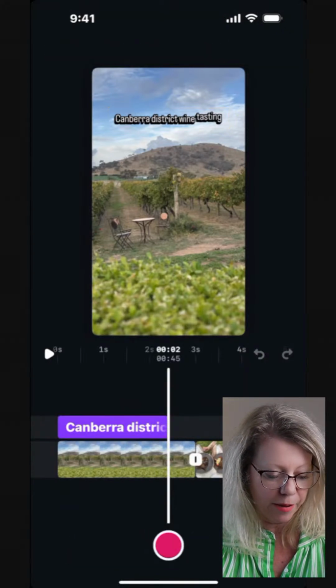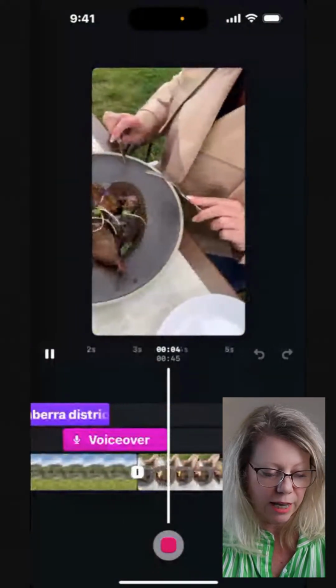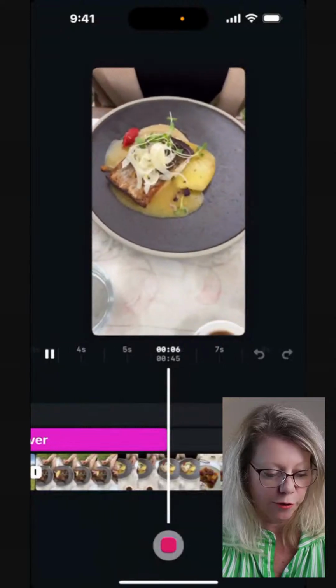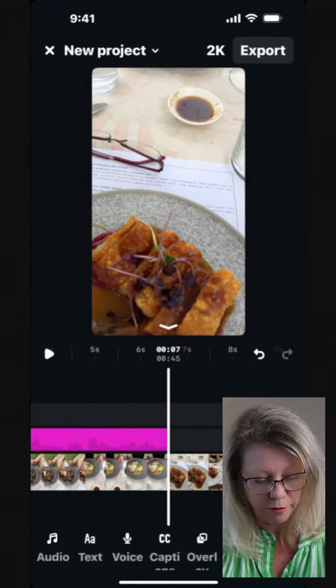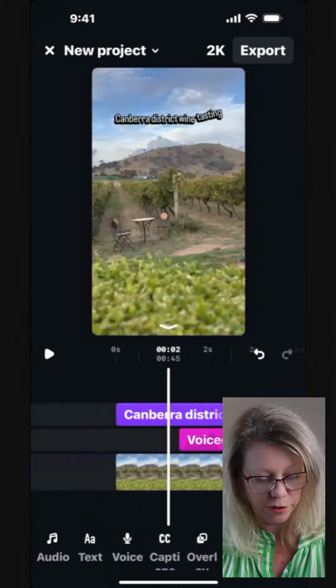Probably the other thing I'll show you is that I can create a voiceover for my video, and all I have to do is press that button and I can do a voiceover directly in here. Voiceover reels are becoming really popular at the moment, so you can see that I've got my voiceover here.